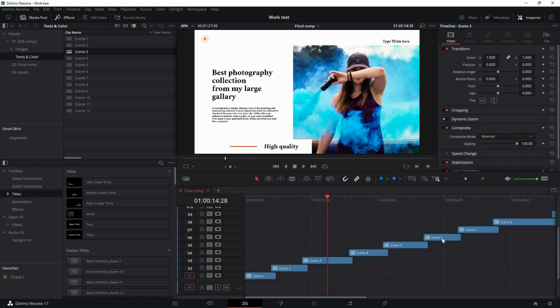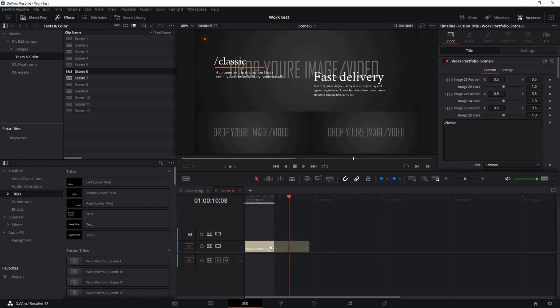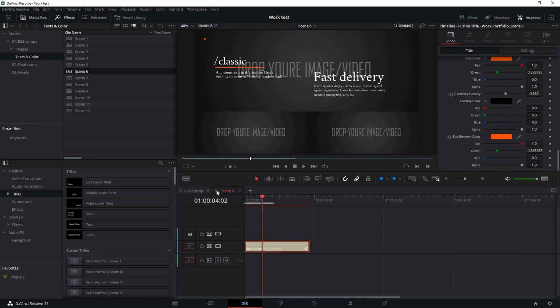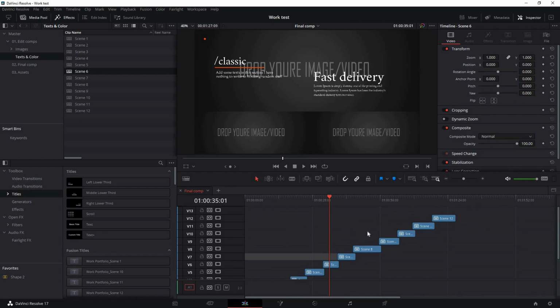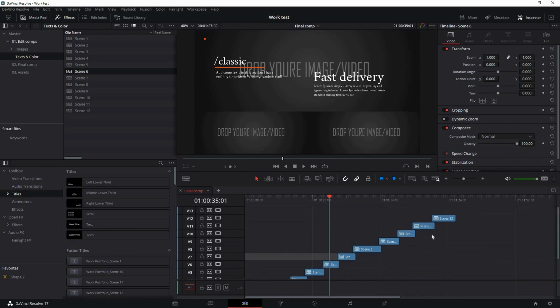You can go to any scene you want, Alt double click on it and double click on the scene to open it up, and from here you can change all of the parameters. So you get the idea. In the same way, you can edit all of the scenes. If you don't need too many scenes, you can delete some of them. This is a completely modular design. You can do whatever you want.